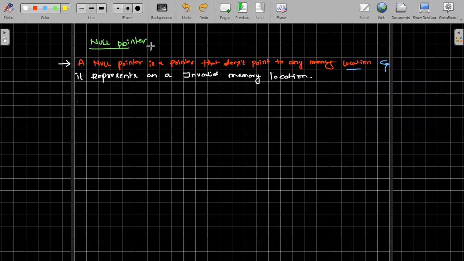Hi everyone, we will discuss null pointers here. A null pointer is a special pointer that doesn't point to any memory location; it represents an invalid memory location. It is not going to point to any valid memory location, and that is the reason why it is called a null pointer.